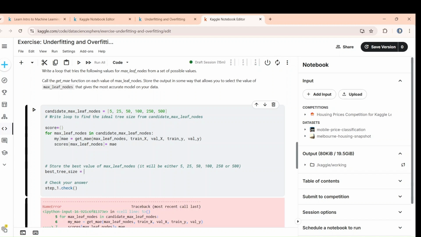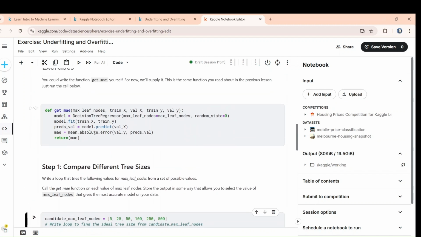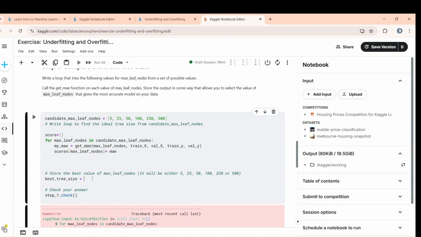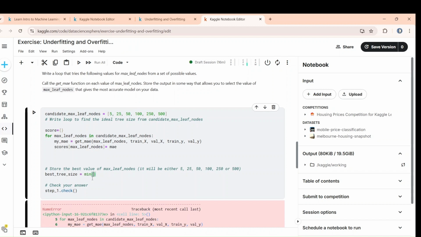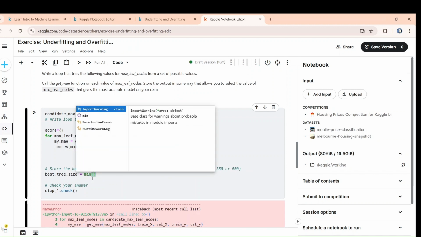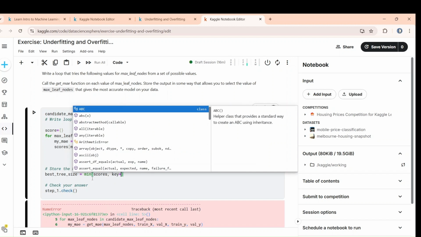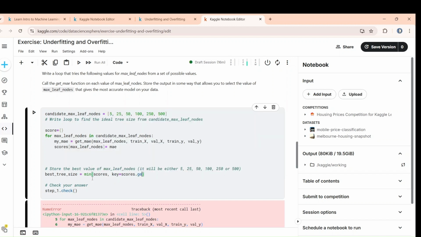Here I have started a for loop. I am taking all the values and passing them to the getMAE function. I am getting the MAE and I am storing this MAE. Now what is the best value? The best value will be where the MAE, the absolute error, is the minimum. That will give you the best solution. So you have to find the minimum value. How can I write this? Just write min of scores comma key equal to scores dot get. It will give you for which leaf node number the error is the minimum.